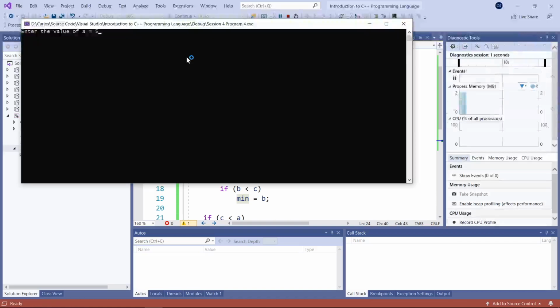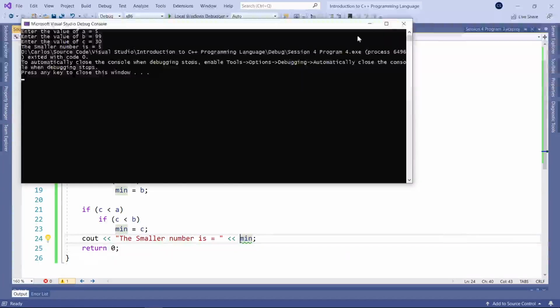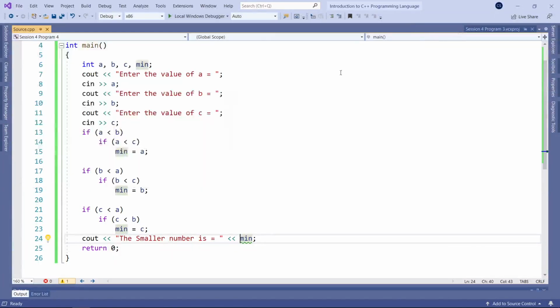Let's input 5, 9, 9, see, and then we get 5. Okay, so that's working fine.